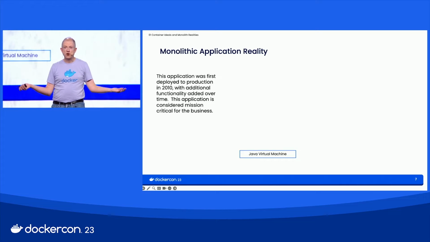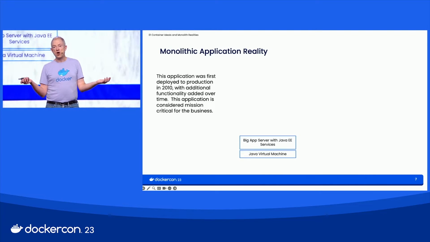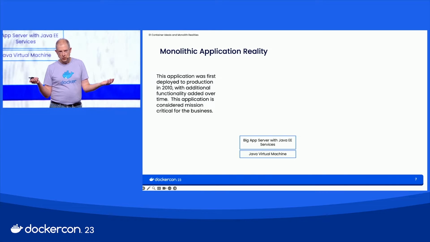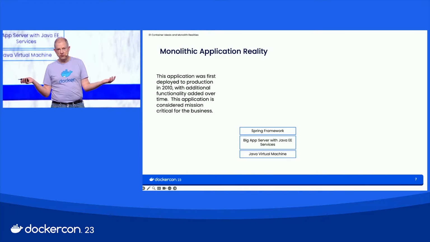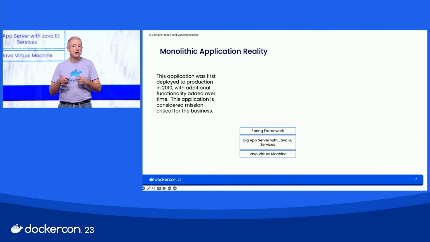So we start off with our Java virtual machine. We then add the big app server with Java EE services on top of that. We then add Spring Framework on top of that. And yes, before I get any questions, back in 2010, people were actually using Java EE and Spring at the same time.